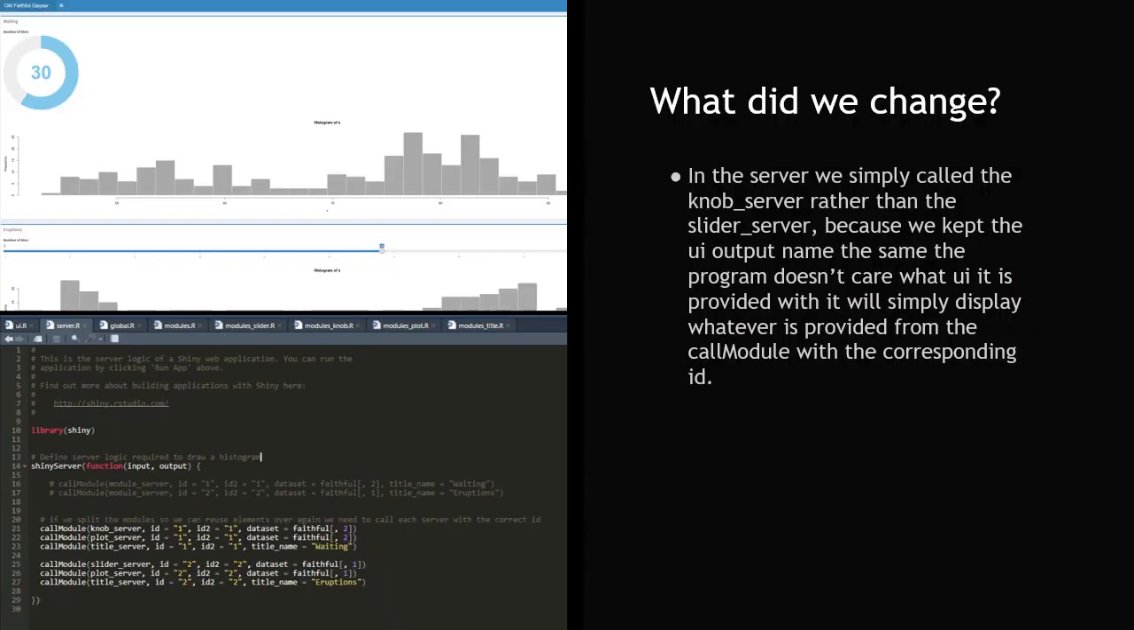Going back to our server file, if we now want to change the first plot to have a knob instead of a slider, we can do that by updating the server that is called. As you can see on line 21, we now call the knob server, but keep the ID and everything else the same. For ID 2, we're going to keep the slider server. You can now see in the user interface above that we have a knob at the top and a slider at the second one.